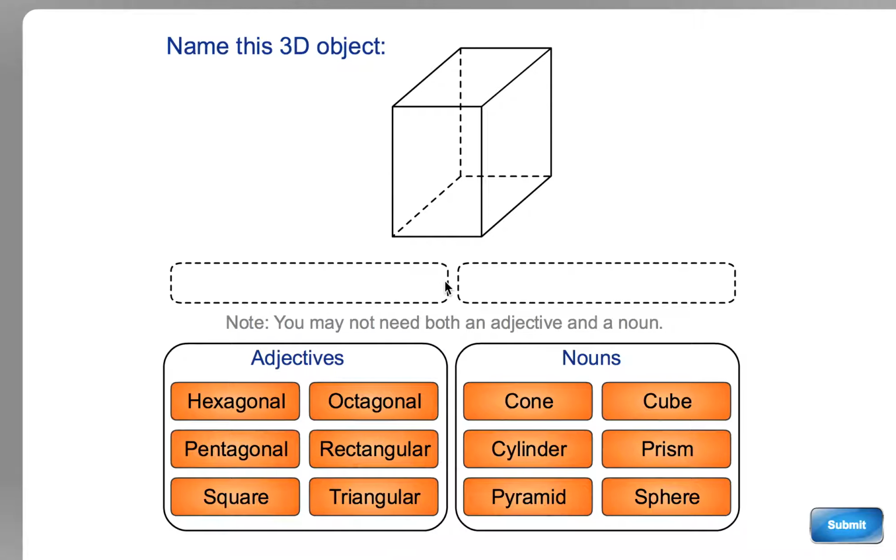In naming most 3D objects, you need to use an adjective and a noun. The adjective normally describes the face of the object. In this case, it describes what sort of shape these faces are. So the faces are the flat sides. The noun normally tells you what type of object it is, so whether it's a cone, a cube, a cylinder, a prism, a pyramid, or a sphere.